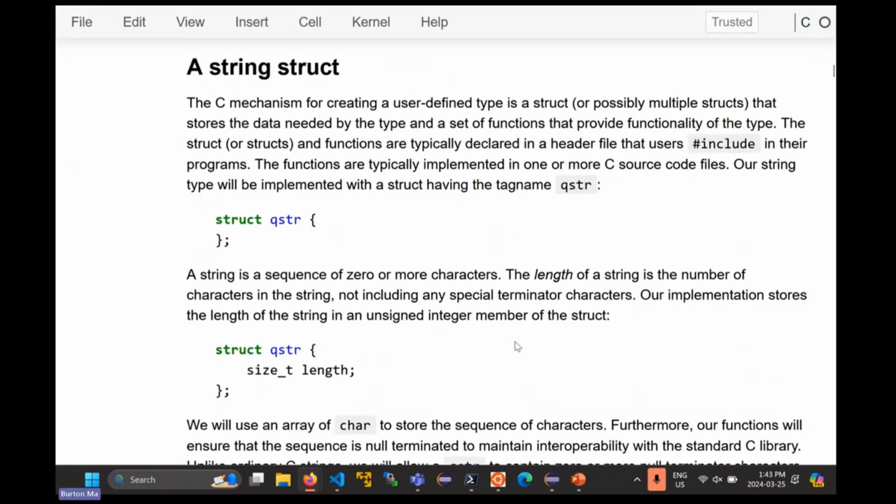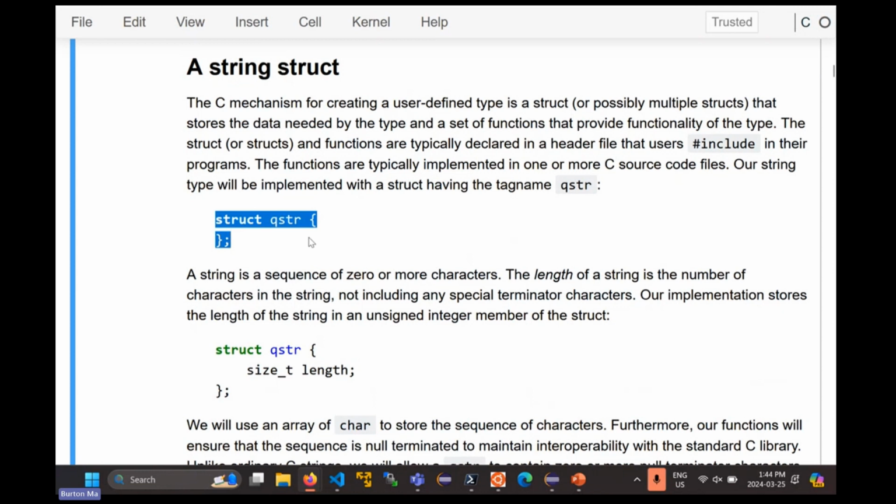To create our type, anytime you want to create your own type in C, you're essentially creating your own structure. That's the C way of creating a new data type. So I want a structure called QString, so Queen's string or something like that. We're going to start by declaring a structure that has nothing in it.